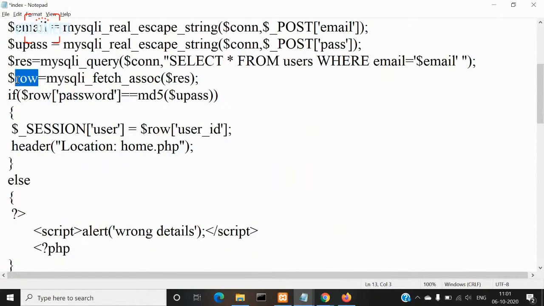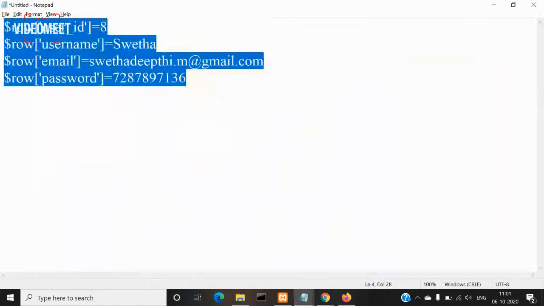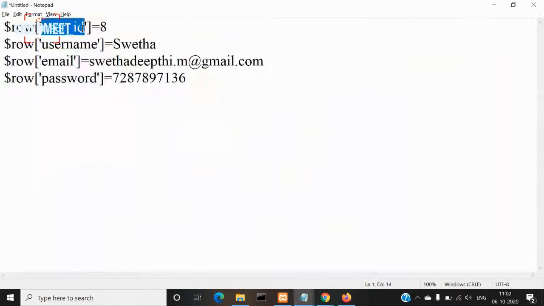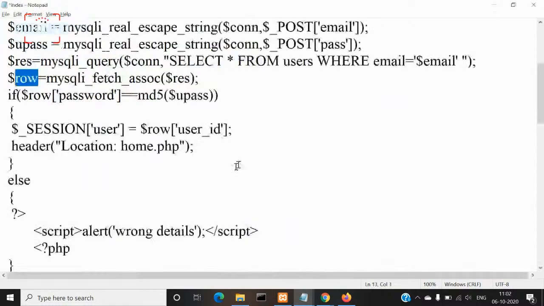So what are the indices you'll have for this row array? Those index names are exactly matching with the table field names. How many field names are there? That many indices will be there. There are 4 fields in the table, so 4 fields are created in this array with their respective indices exactly matching the table field names, and their values are stored in that particular index.